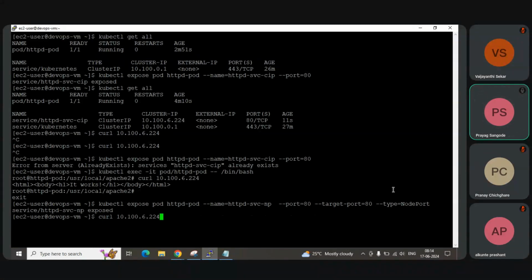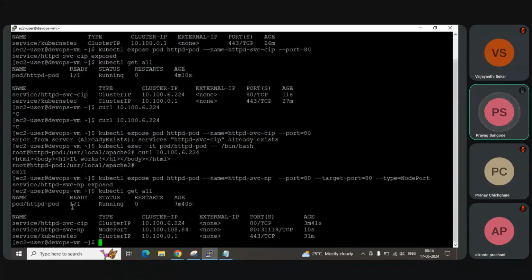Just check kubectl get all. So we have a pod. One of the services is cluster IP, and the next service is node port. But for accessing the node port, we need to remember we'll have to use a port range which is defined here. On both the worker nodes, this port is open for us to access it. 31119, so 31119 we can access.